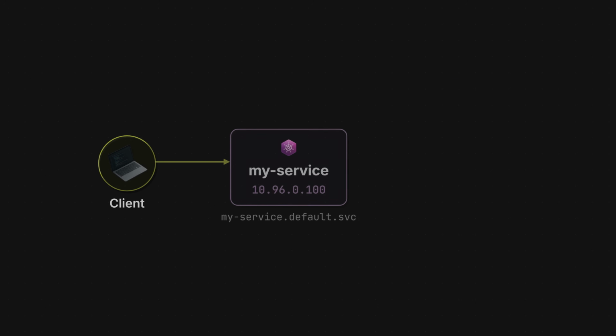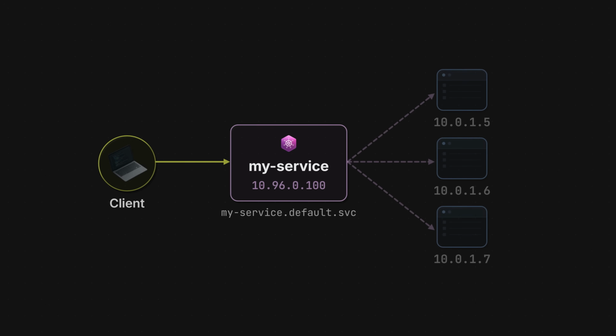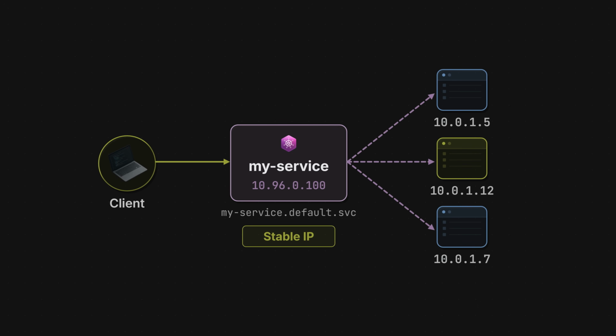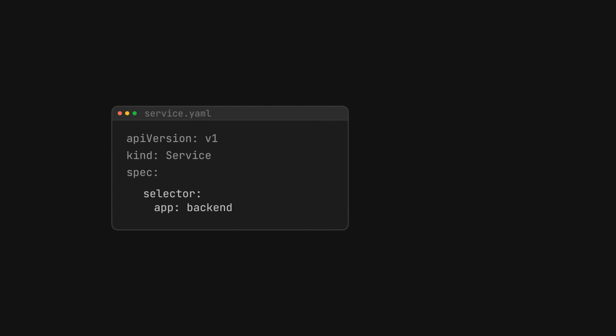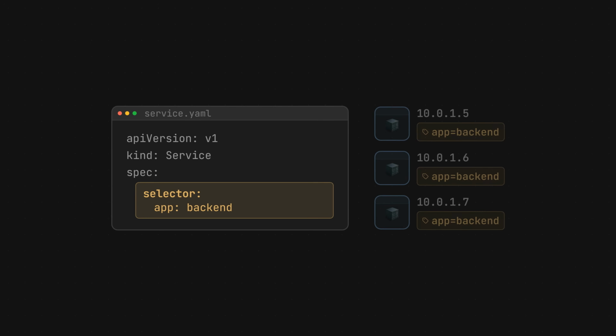This is the problem that services solve. A service is a stable abstraction over a group of pods. It has a fixed IP address and a DNS name that never changes, no matter how many pods behind it are created or destroyed. When you create a service, you define a selector, a label query. Something like, give me all pods with the label app equals backend. The service continuously finds pods matching that selector, and it routes traffic to them.